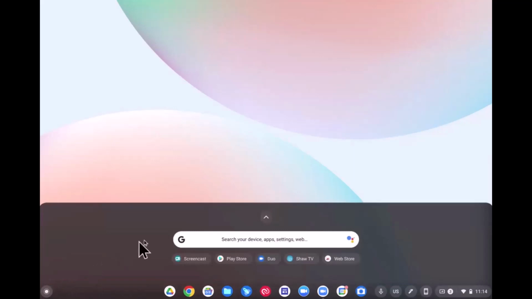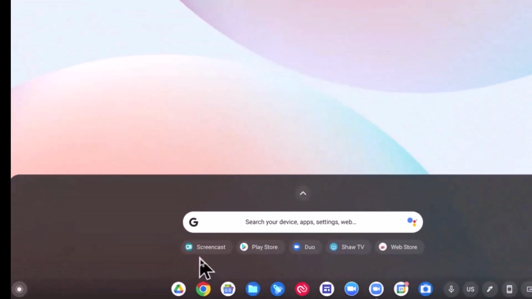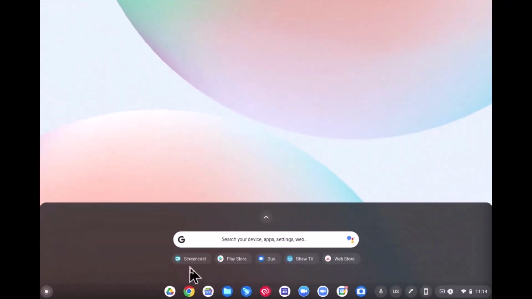Now, the first thing you need to know is that this is an app that is now on your Chromebook. So let's come down to the launcher. We're going to come down here to the left-hand side, and we're going to click this button. And now you're going to see the screencast icon come up. This is the actual app that is on your Chromebook now. So as we come down, we'll see that this is actually the screencast app that is on your Chromebook.